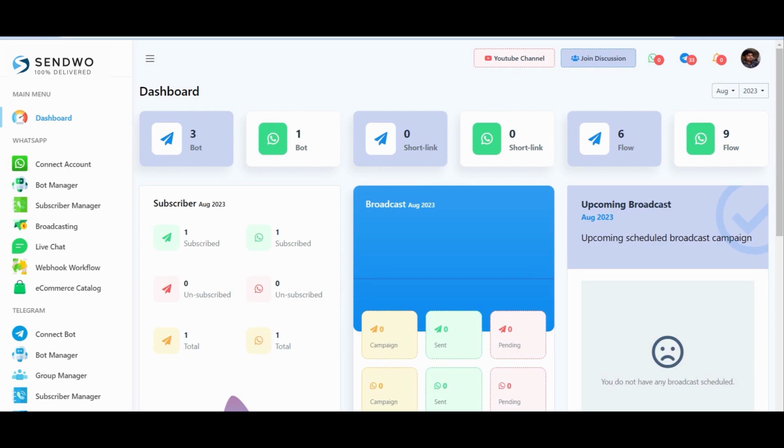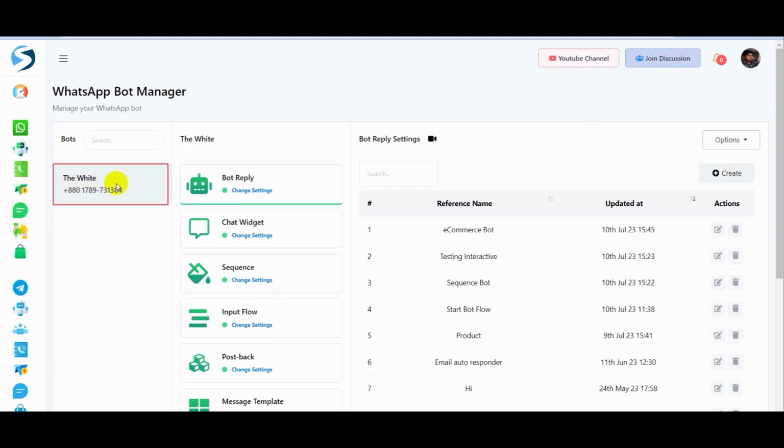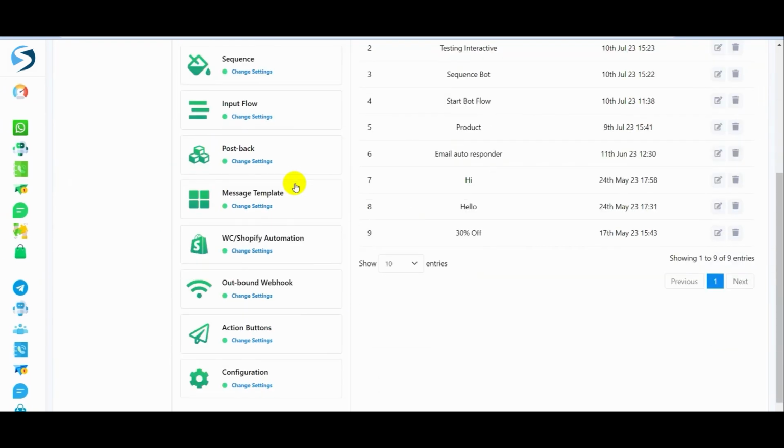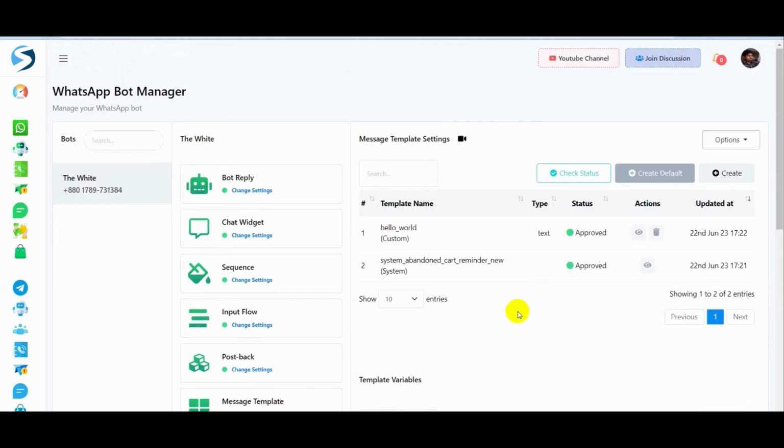First, you need to create a WhatsApp message template which will be sent when you receive the WPForms data. To create the message template, let's go to Bot Manager. Select the WhatsApp account and then go to Message Template. We already have some approved message templates. For this instance, we are not creating any new message templates. We will use this message template for the WPForms submission.